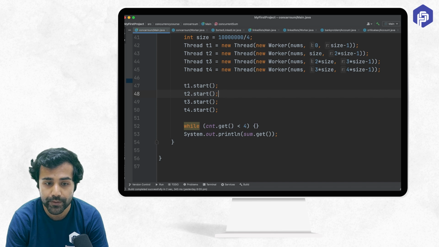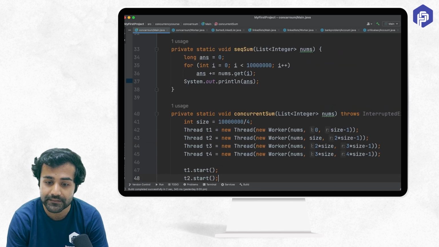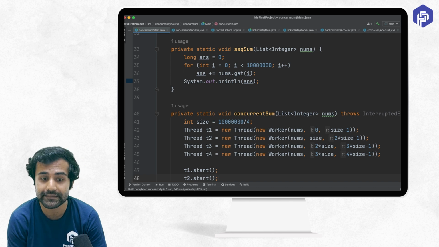Now if you wish, you can just go ahead and run this particular program and see what happens. A lot of you might be feeling that the concurrent sum will behave better and will take a smaller time. But guys, it might not always be right. Why might it not always be right?